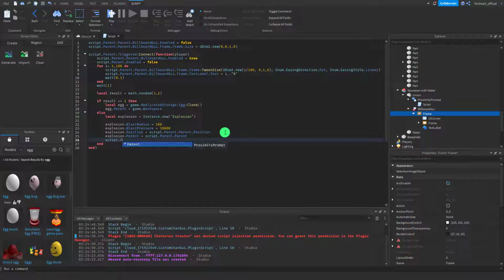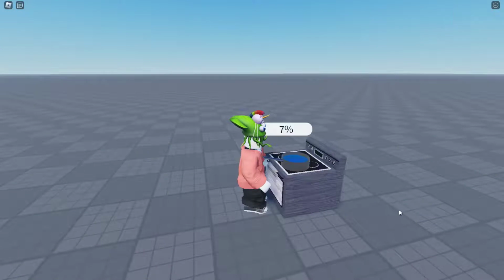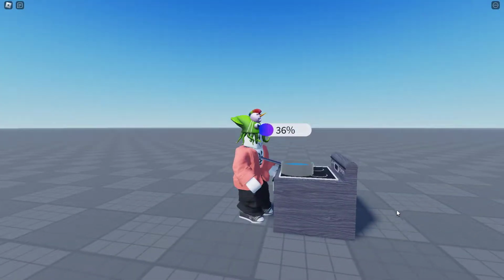Also, let's add script.parent.enabled equals true. So we'll turn on our proximity prompt again, so we'll be able to boil one more egg. And don't forget to turn off your billboard GUI once the loading is finished. Take a look at the code, and if you need time, then copy it. If we go to our game now, we can see that everything is working, and let's check out the result. Boom, success. So we have an egg, but we cannot do anything with it yet.